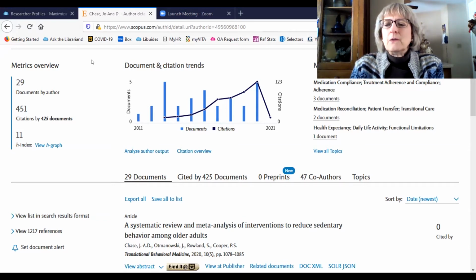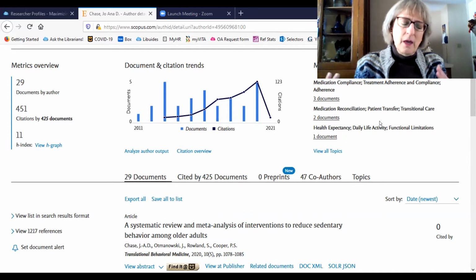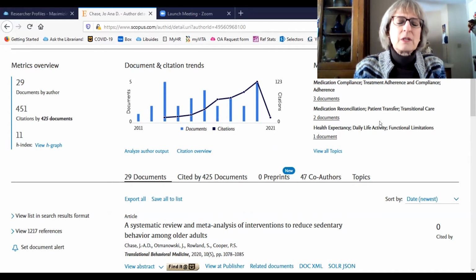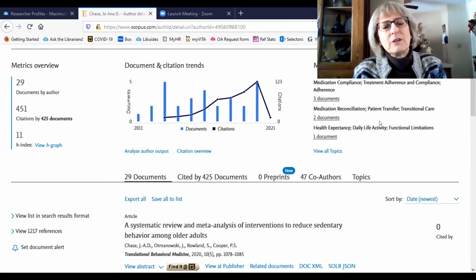A physics professor in Spain named Jorge Hirsch decided he wanted to come up with a metric that indicated both a researcher's impact and their productivity. And he devised what he decided to call the H index. Could have been called the Hirsch index, but he called it the H index.